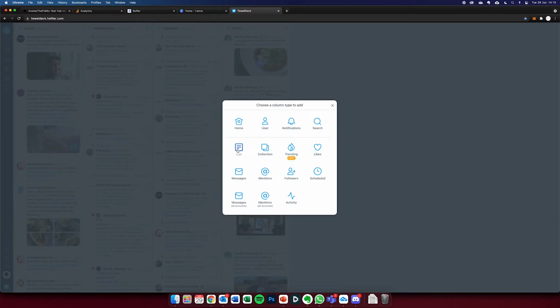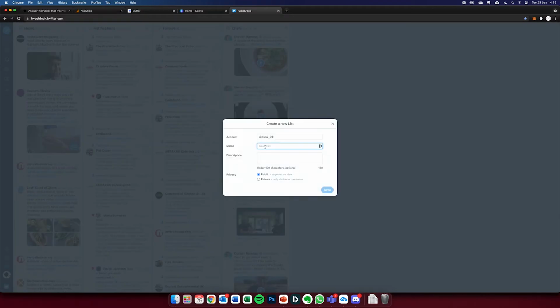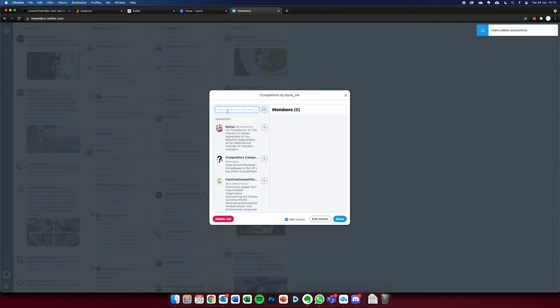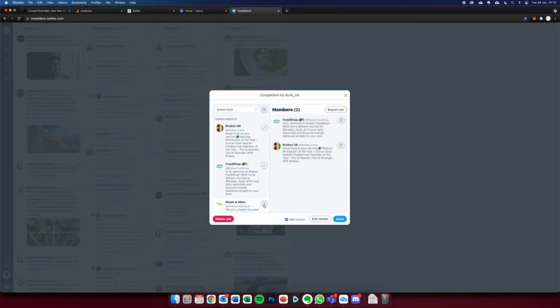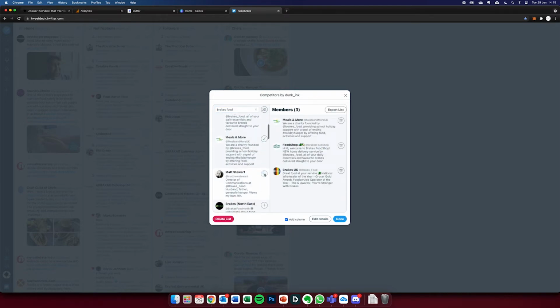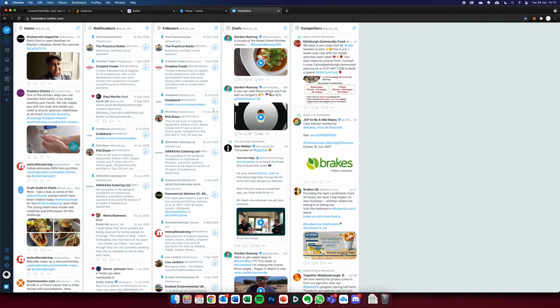happening with chefs, and maybe we could have another list here, create a list, competitors. And we could say, for example, just breaks. And just add all of these, just for example. So that you can build up almost like a home screen of monitoring that allows you to see what the people that you are following for various reasons are doing. So that's a really powerful way of doing that through lists.